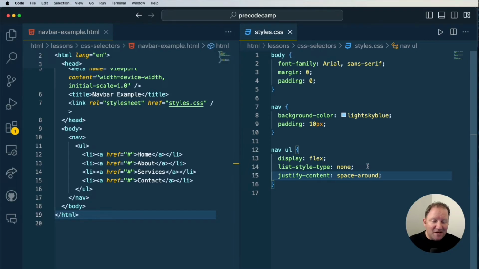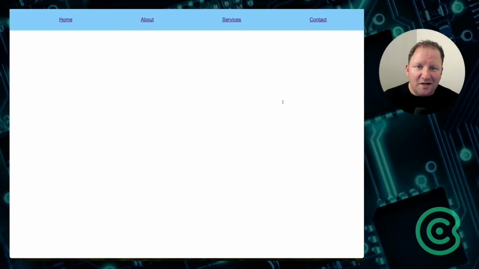Let's take a look at what we have, and already it's starting to shape up really nicely for a navigation section. Now let's go ahead and change those colors of those links to white. Let's go ahead and remove the underline.